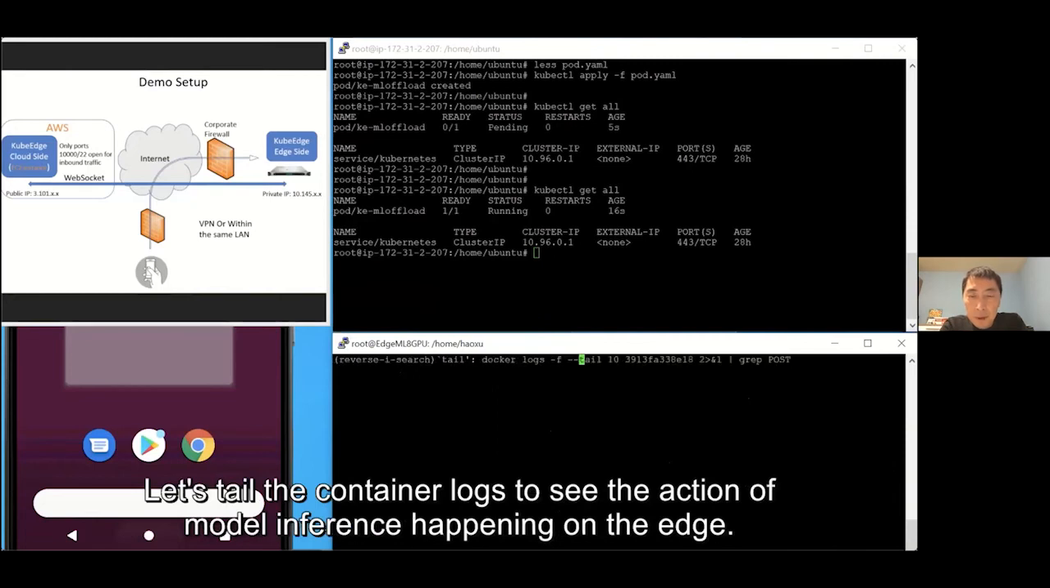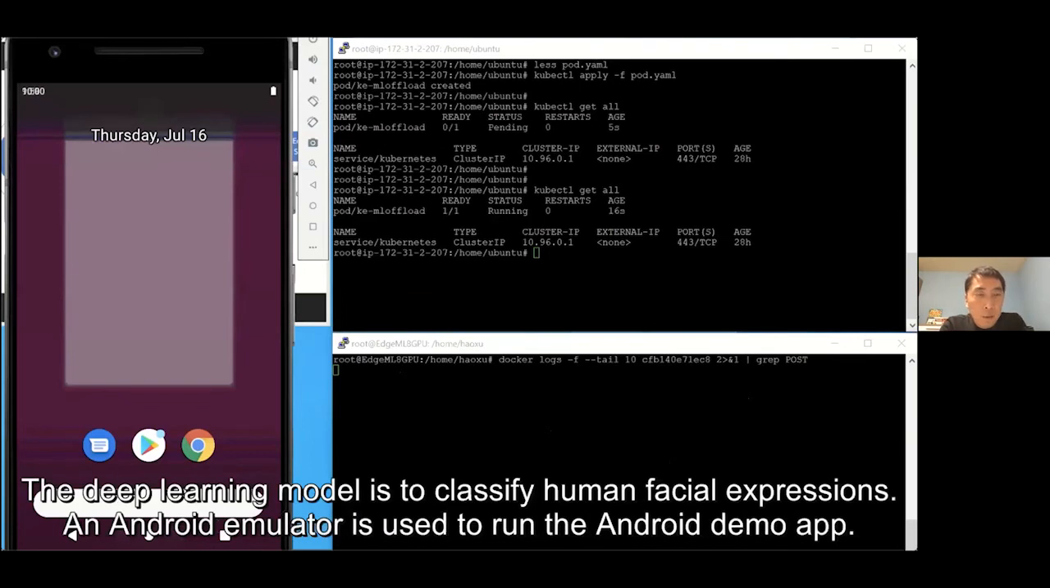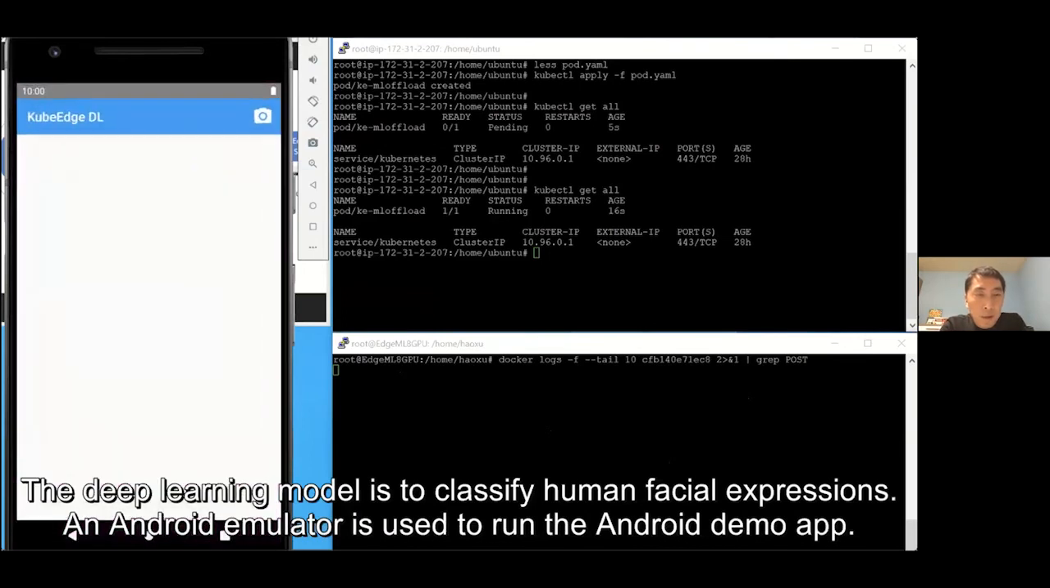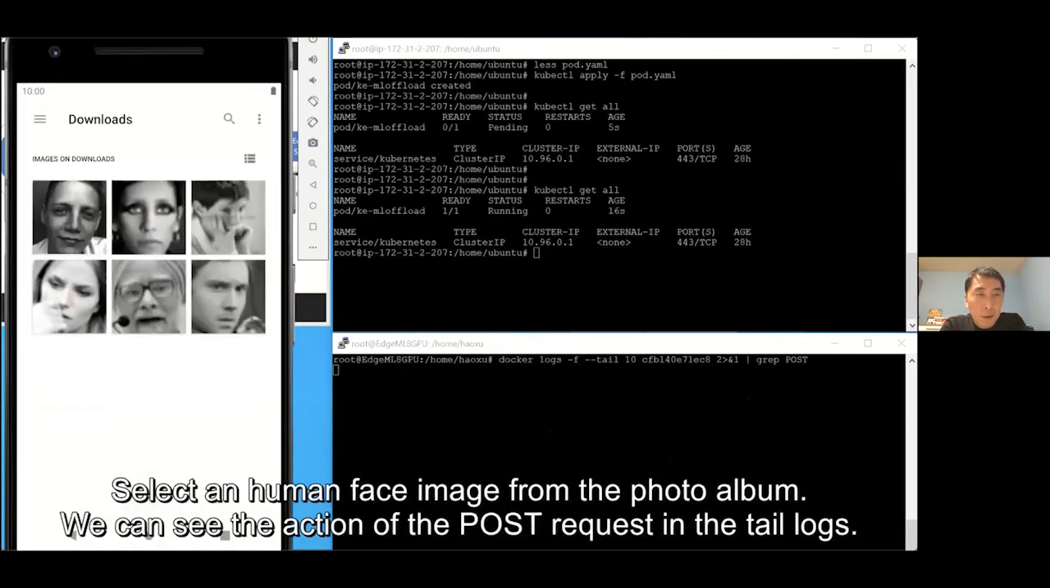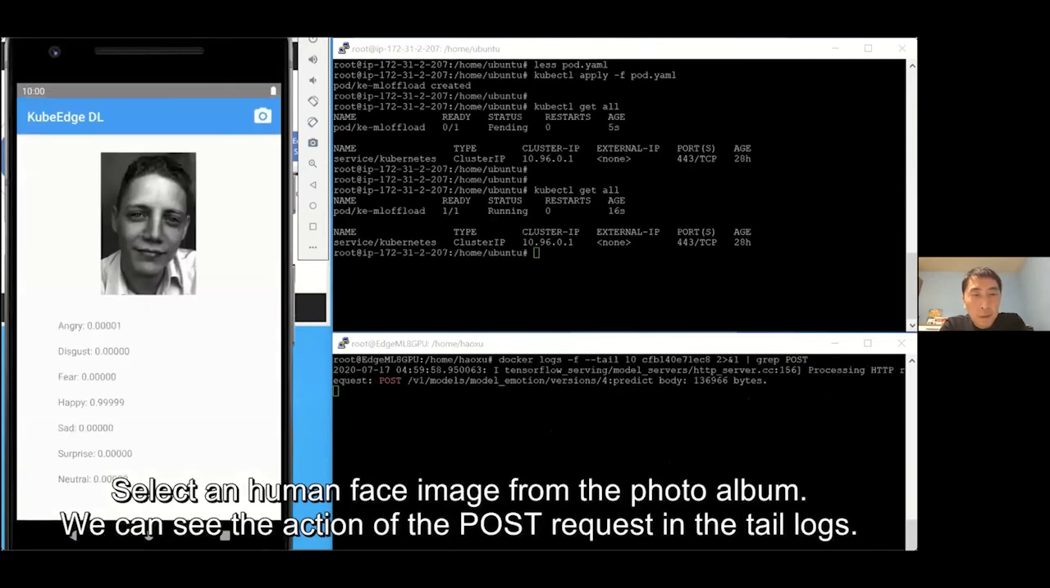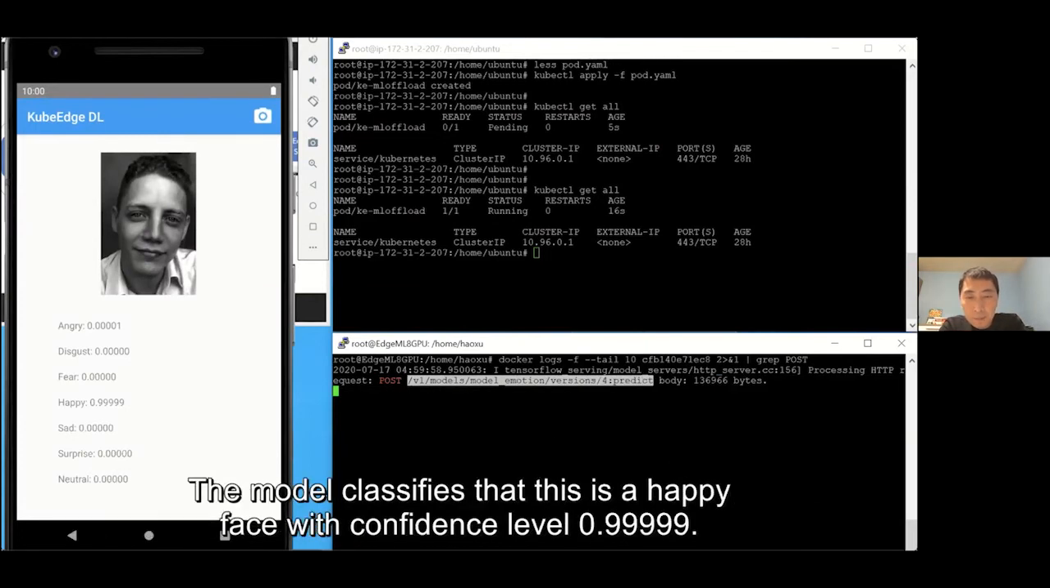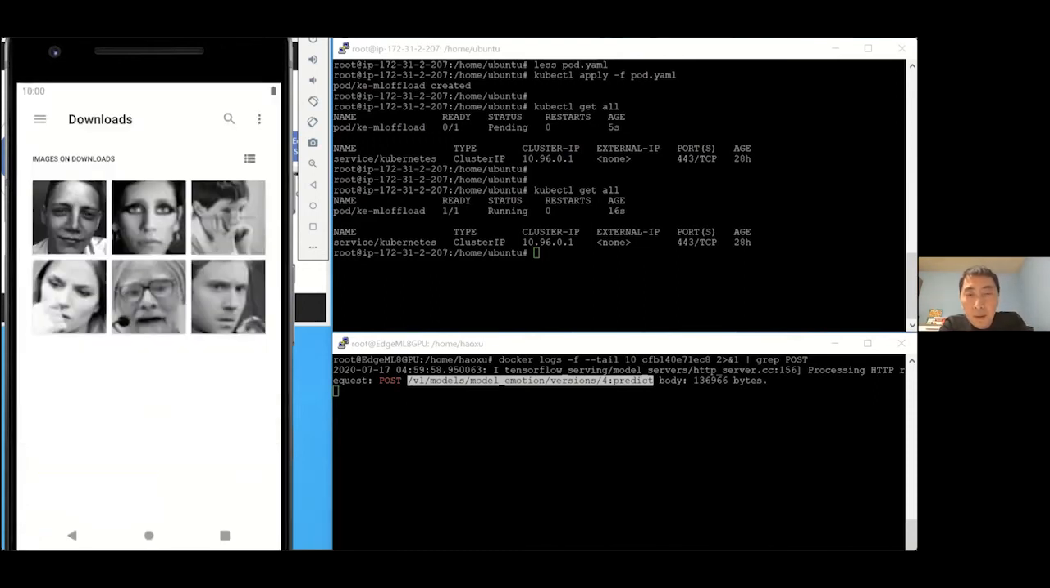Let's tail this log to show what happens when an inference request comes in. On the left, we have an Android emulator running to demo what's happening. First we open our photo book to upload. You can see the service is quickly running. We pre-process a portrait picture, upload it, and get an answer back.